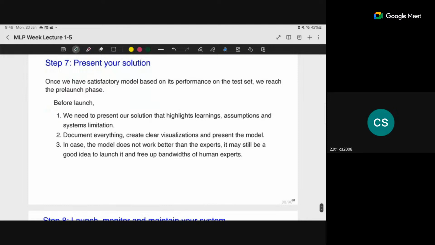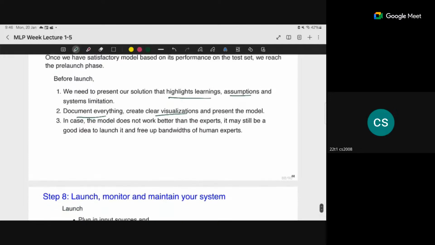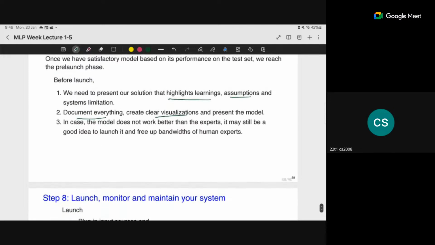Then is presenting your solution. Highlight learnings and assumptions, document everything, and use visualization. As I told you, you're going to be working with people from a non-data and tech background. It is important that they understand what you're presenting.